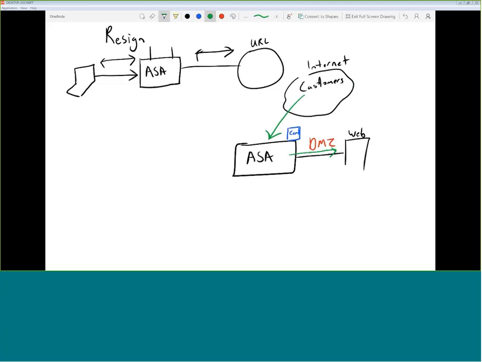Now this is actually something I would potentially use the ASA for. It decrypts the traffic and lets me look at who's sending what to my public web servers. That actually would make a lot of sense for me. Like this resign, I definitely wouldn't recommend doing. This is known certificate.